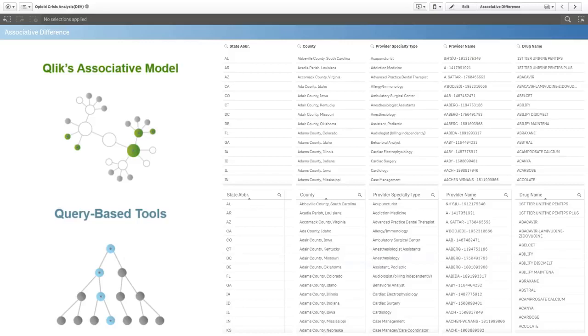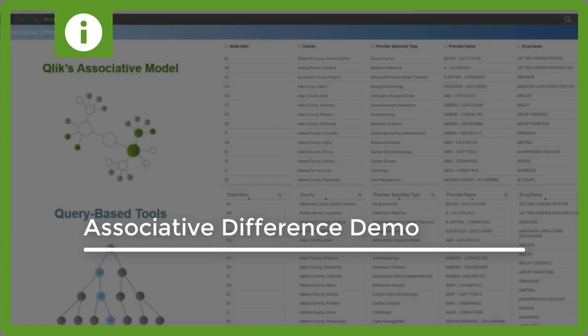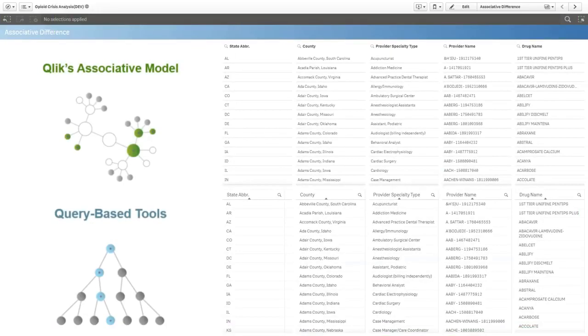I'm going to show you the steps I took to utilize publicly available data to create a Qlik application around the opioid crisis. But first, I want to make sure that I level set everyone here on what makes Qlik different than any other analytics tool on the market today, and that is our associative experience.